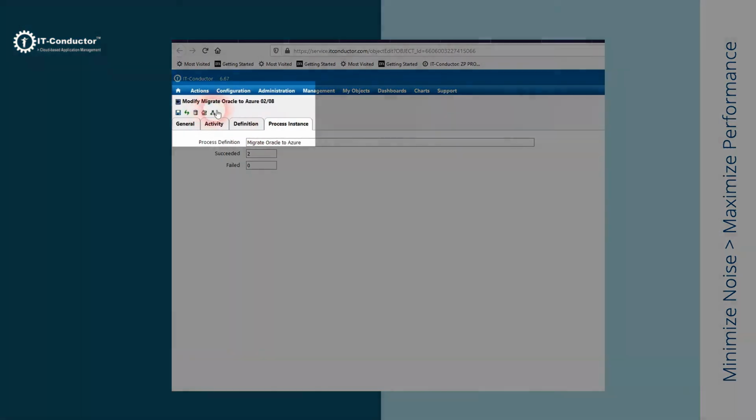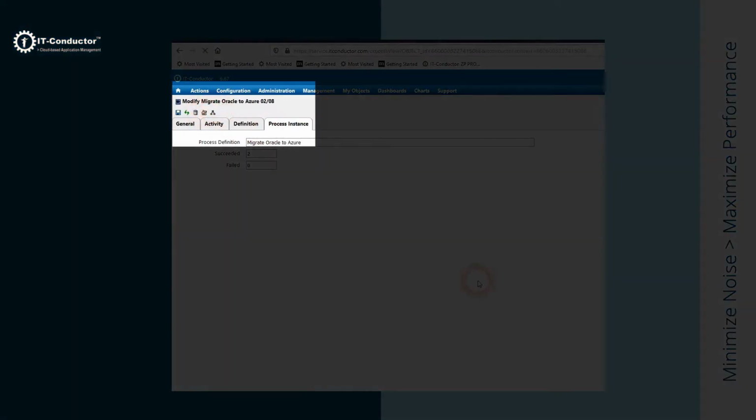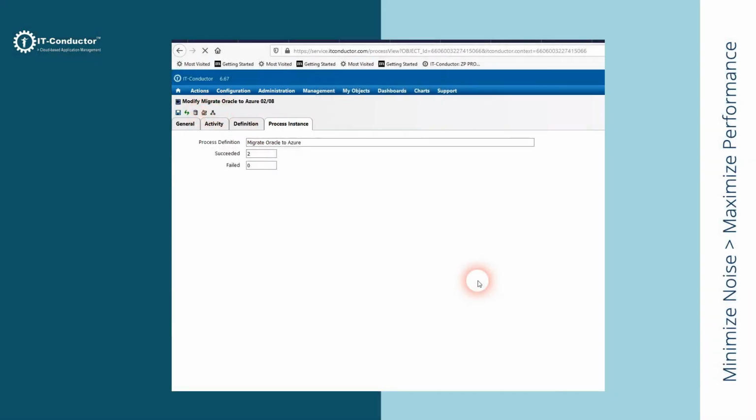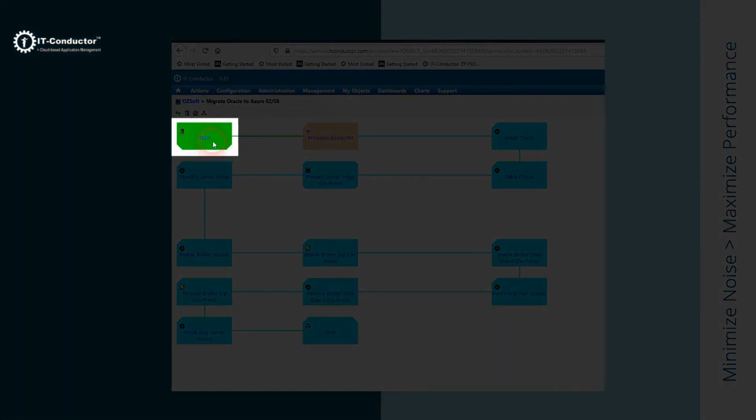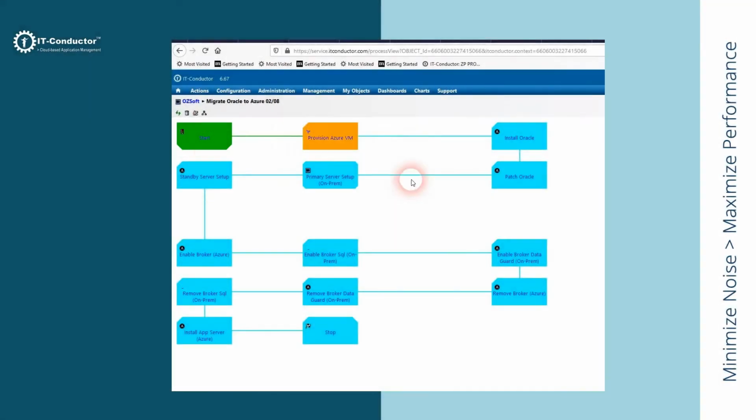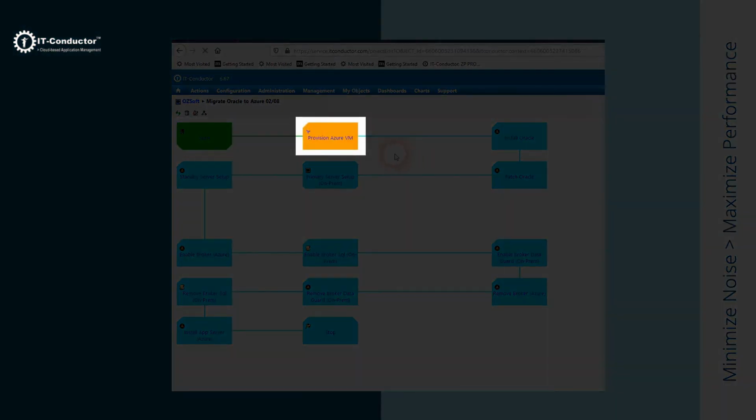Then click this icon so you can see the process definition running in real time. Notice that each of the activities are colored, and each of these colors indicate their real-time statuses. Green indicates that the process has completed successfully. Orange signifies that an activity is starting.